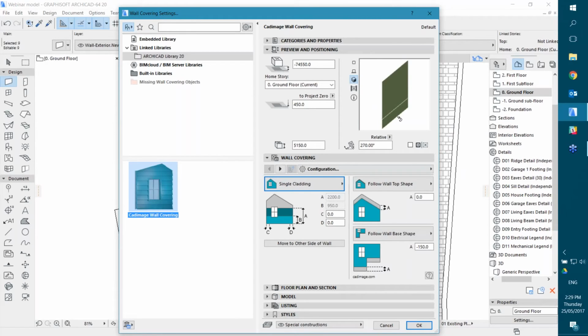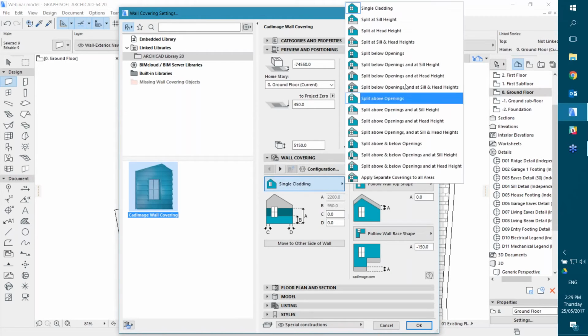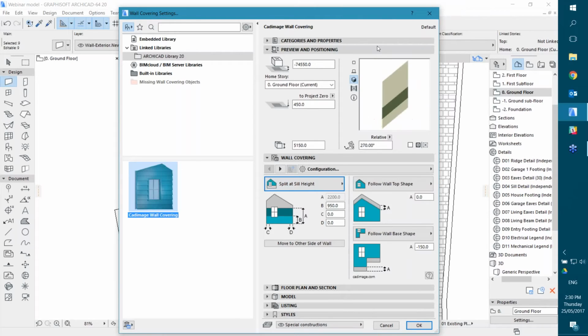We can set it to a single cladding, which means that it'll all be the same. We can split it at various different points, so the sill height, the head height. We could set it to the sill and the head heights. You can set it to do different things around openings, if you like. So we've got split below openings and at sill and at head heights. All sorts of controls here. And then there's also apply separate coverings to all areas if you decide that you just want to go crazy and apply every different covering. You can then go with that one. Let's stick with split at sill height for now though.